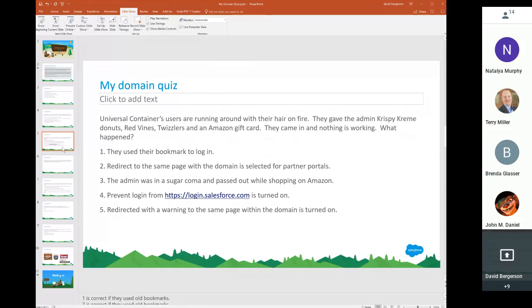Okay, so Universal Containers users are running around with their hair on fire, which is typical. They gave the admin Krispy Kreme donuts, Red Vines, Twizzlers, and an Amazon gift card. They came in and nothing is working. What happened? Nothing's working for SSO. Nobody can log in, or Salesforce itself is just down. Their users are screaming. You've got to figure this out. They just say nothing is working. Yeah, this sounds like a typical user. It doesn't work. My Salesforce. Exactly. Their hair's on fire.